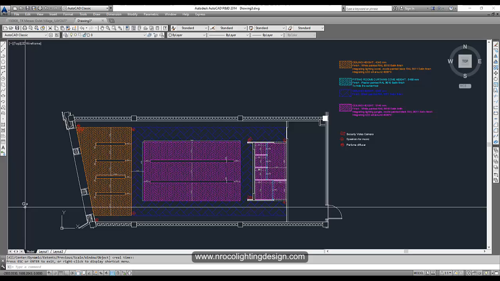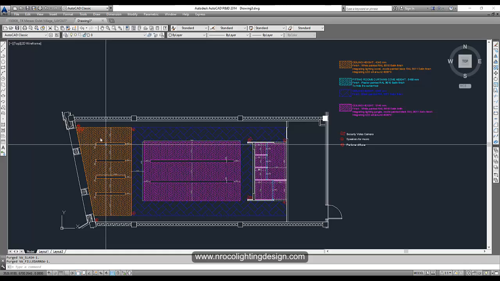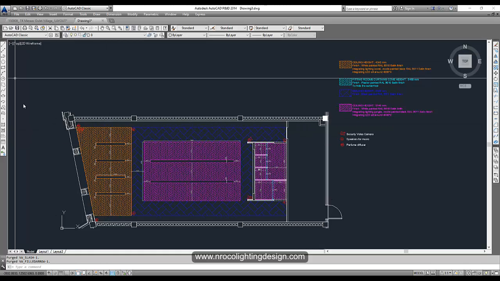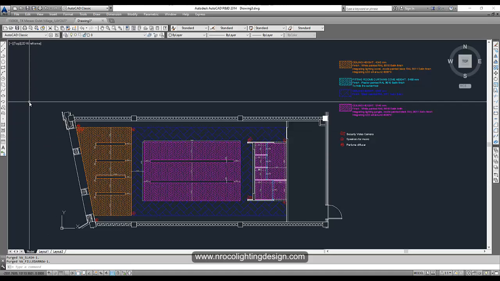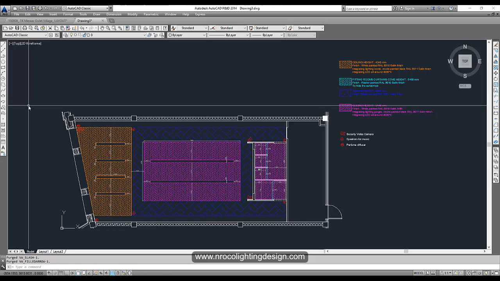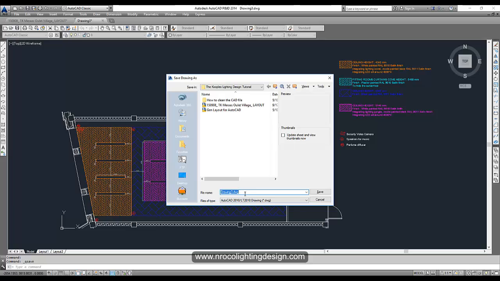So this is the reflected ceiling, and then let's purge it. Make sure it's clean. Command purge, P-U-R-G-E. That means you will eliminate or remove the unnecessary layers. It will lighten your AutoCAD file. It will not be very heavy anymore because you remove the unnecessary layers. So save, and make it 2010 version, and you will say this is RCP for Dialux.